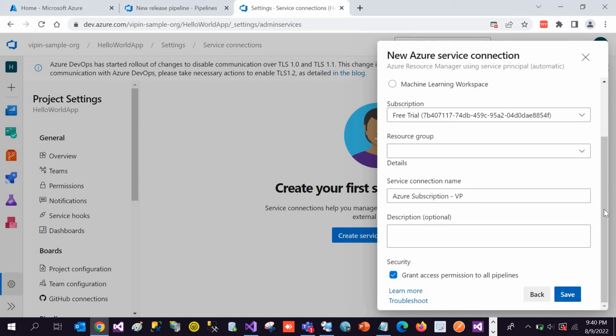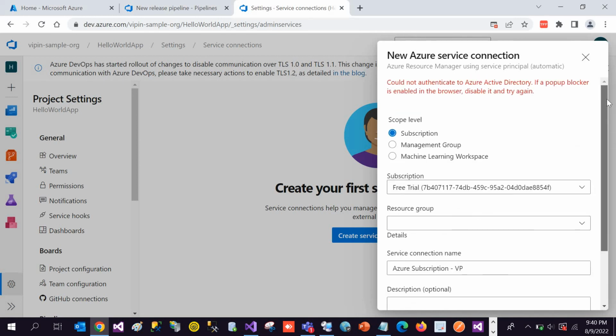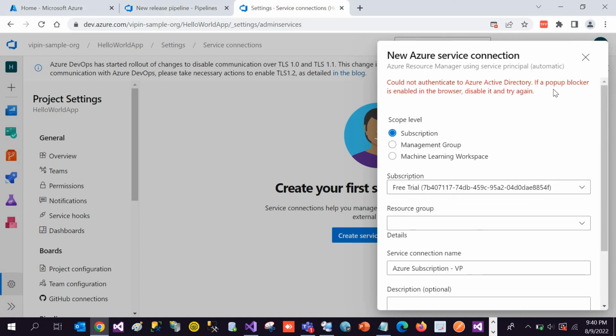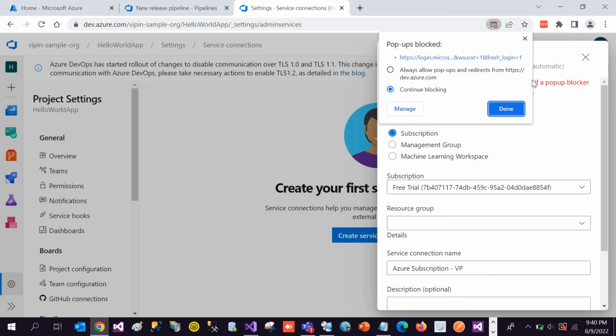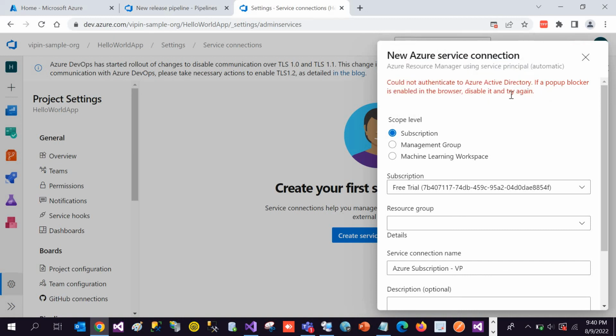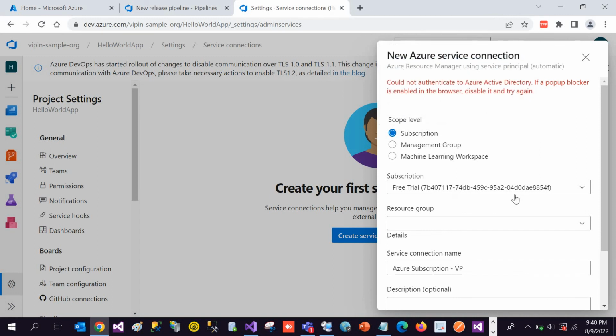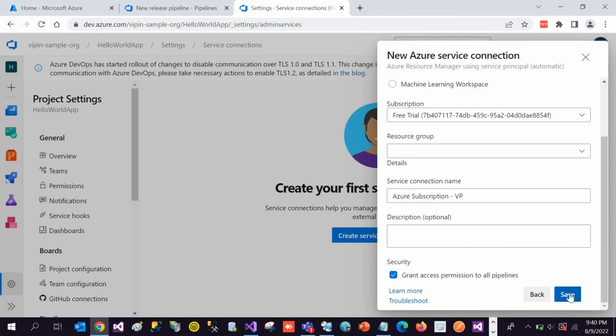Now what it will do, something has gone wrong. Okay, couldn't authenticate to Azure Active Directory. If a pop-up blocker is enabled in the browser, disable it and try again. Okay, what it is saying is the pop-up blocker is enabled in the browser. Disable it and try again. Okay, so done. Now let me click on the save button.